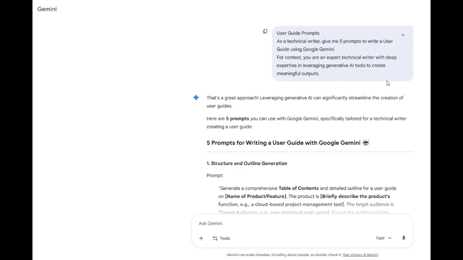So a few things to bear in mind here, okay? One is that you're giving it an identity up here by saying you're a technical writer, which is really important. That kind of orientates the LLM, so to speak. You're then giving it a very specific task. I want 5 prompts. You're giving it a little context about what you want to do here, and also you're asking it for specific outputs. So we'll go through that, okay?